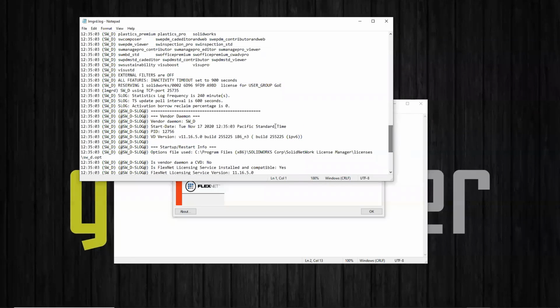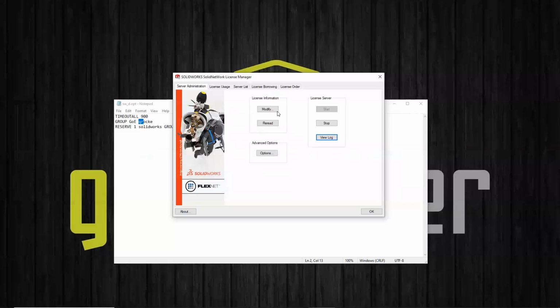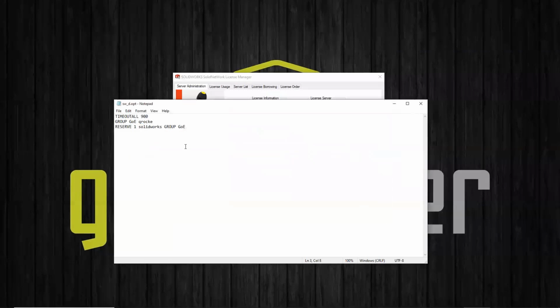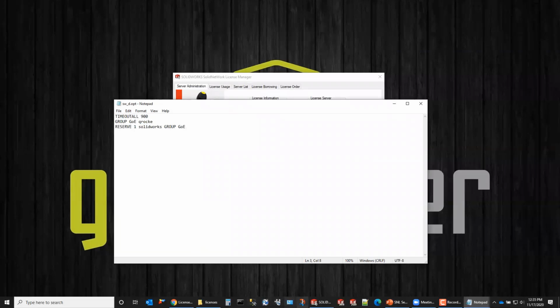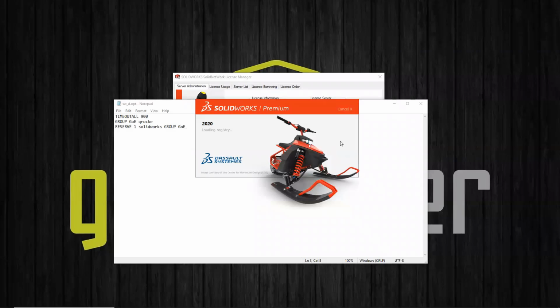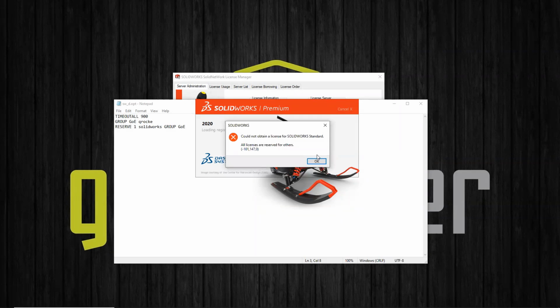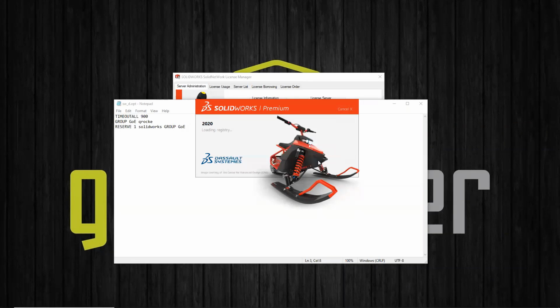But let's see. So I got the inactivity. I also have it reserving the one license of SolidWorks. So it seems like it's working. It's reserving it for the group there. Again, I know the log file is a little bit gibberish, but it seems like that's working. So now I should be able to launch SolidWorks and pull a license. And it says there isn't any. Now I know I have one license and I even reserved it for my user. So something's not right there, right?